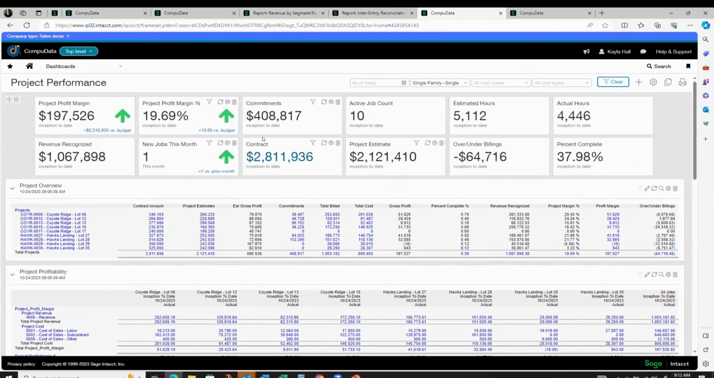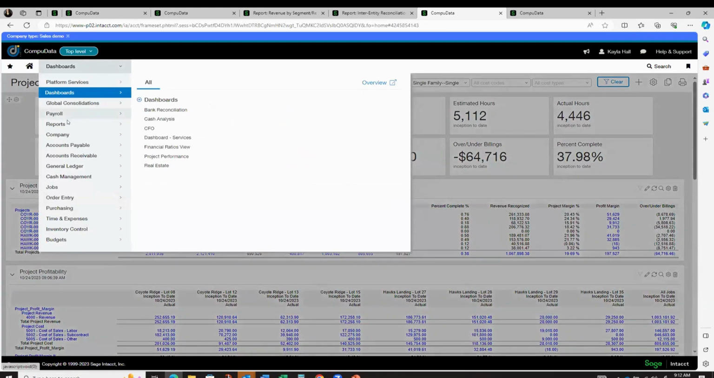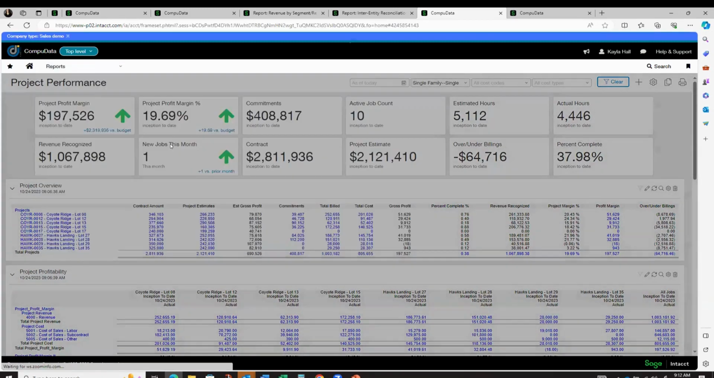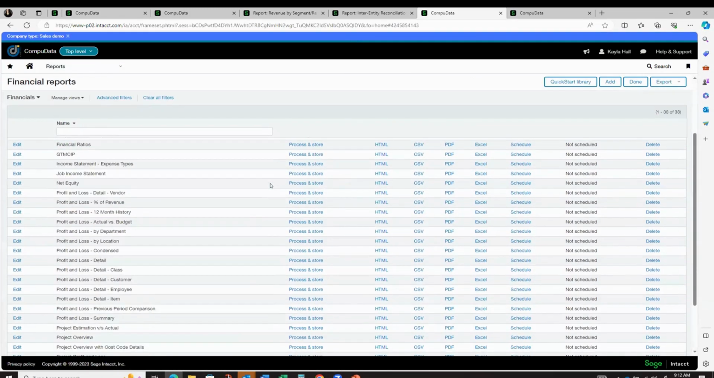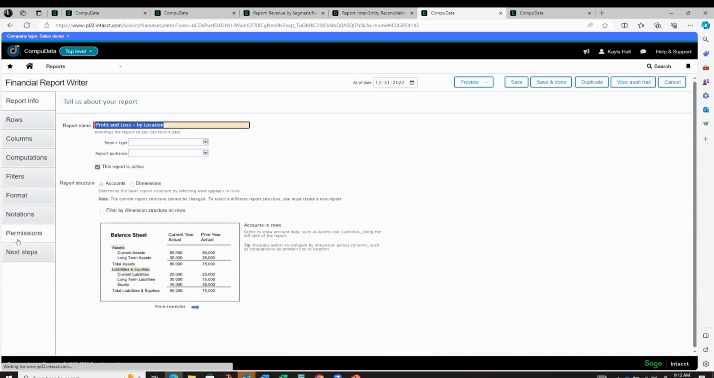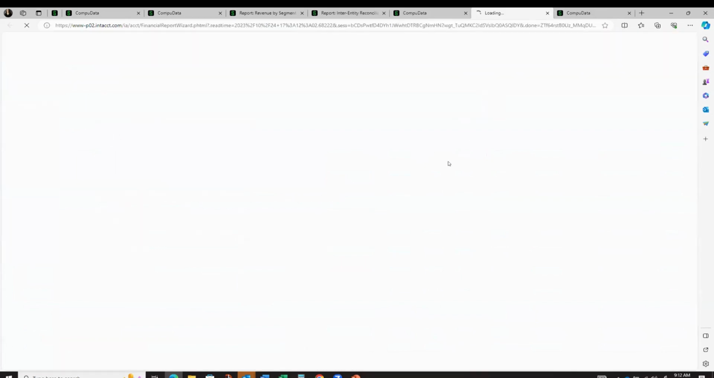So moving on from the dashboards, I did want to take some time to look at some of the financial reports that we have. One of my favorites to show, again, we looked at that profit and loss by project. But just to show how easy it is and how we can really consolidate multi-entity environments based off of these locations. So again, I'm going to go ahead and run this profit and loss by location.